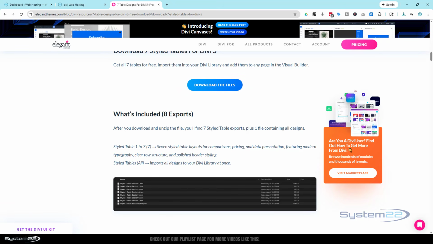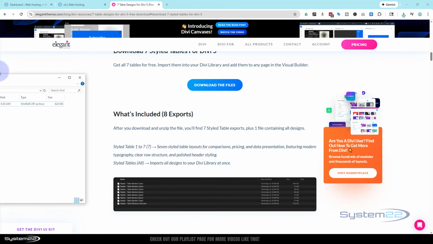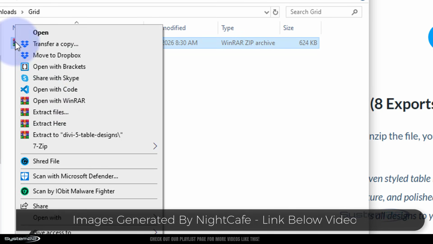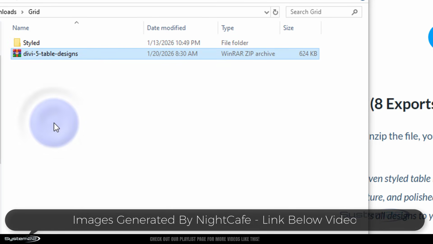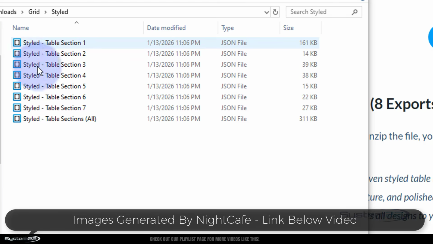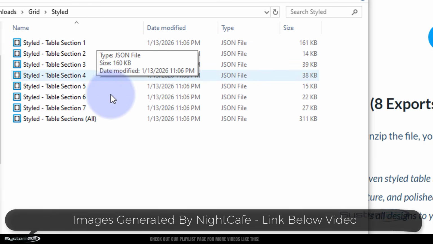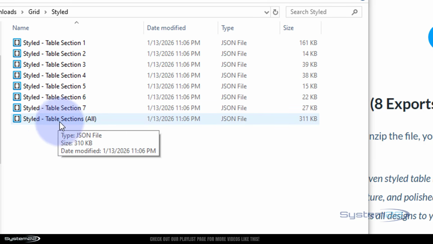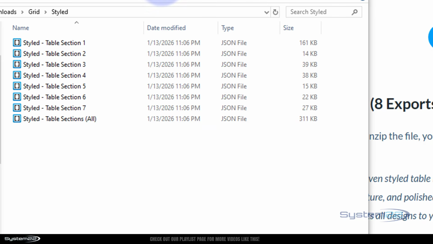Great. Once downloaded, navigate to your downloads folder. It's going to download as a zip file here, so we need to extract it. I'm just going to right click and extract here. And it's going to extract to a little folder called styled. If I double click on that, just left clicking, it's got our JSON files. And we've got table 1 through 7 here. If you want to upload all of them, you can do that easily with this one here that says all behind it, funnily enough.